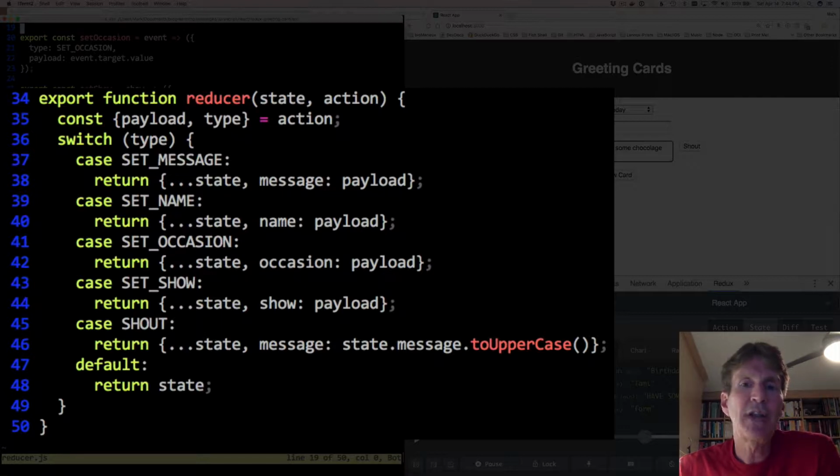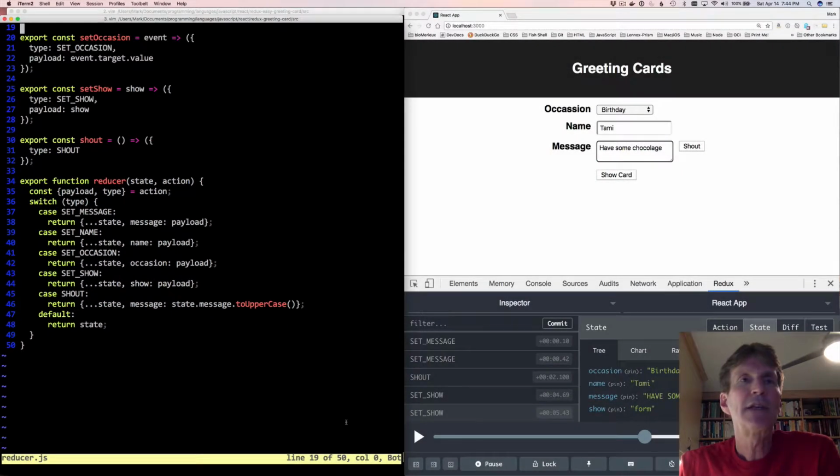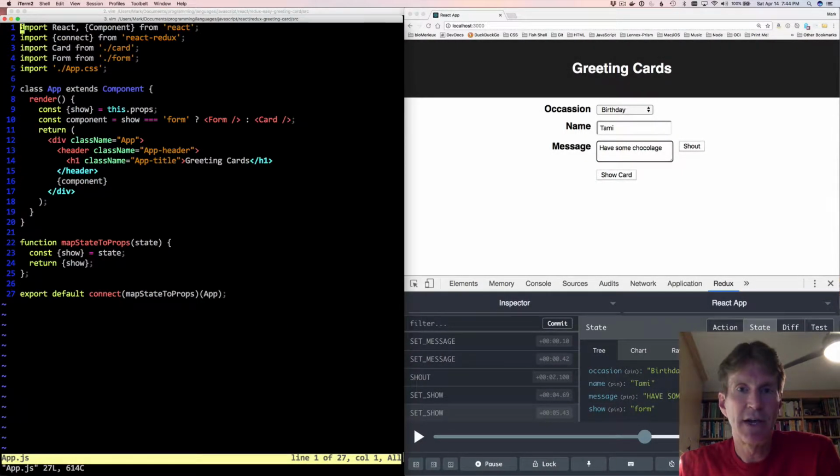Note how in all of these cases the object spread operator is used to create a new state object that only differs from the current state by a single property value. While only differing by one property value is not always the case, it is very common. In typical applications, I'd say 90% of the reducer switch cases do this. Next, let's look at app.js.